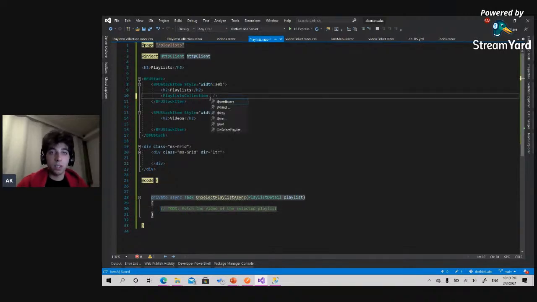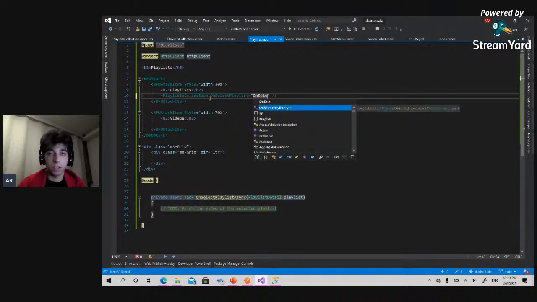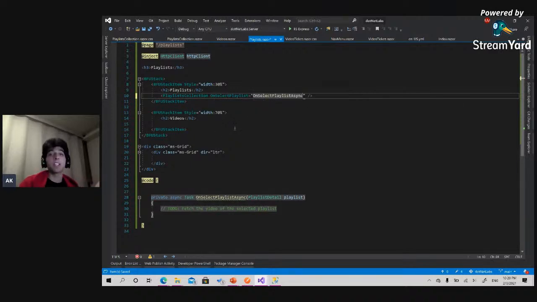And to subscribe for that, here, as you can see, we have on select playlist. We are just going to say on select playlist. So this is the mechanism of event callback in Blazor WebAssembly. We have used it before in the project, but this is another usage for that.